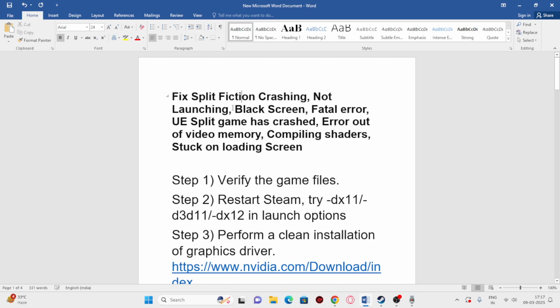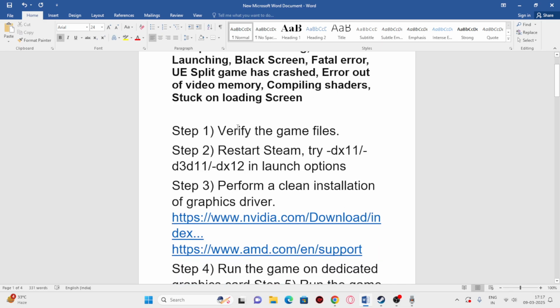It is not launching, black screen, fatal error, UE split game has crashed, out of video memory error, and even the compiling shaders stuck at the loading screen, and many more issues which are happening, and how we can fix these errors. So let me directly get into the steps.